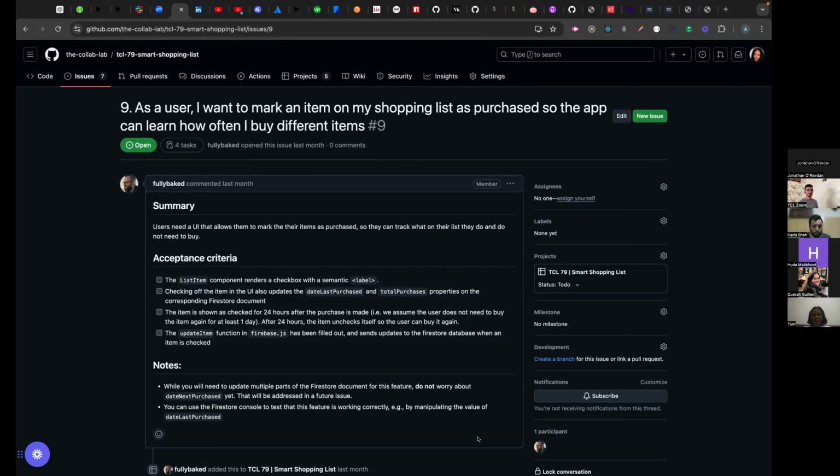The update item function in Firebase.js has been filled out and sends updates to the Firestore database when an item is checked. So there's a note: while you need to update multiple parts of the Firestore document for this feature, do not worry about date next purchased yet. That will be addressed in a future issue. You can use the Firestore console to test that this feature is working correctly by manipulating the value of the date last purchased.